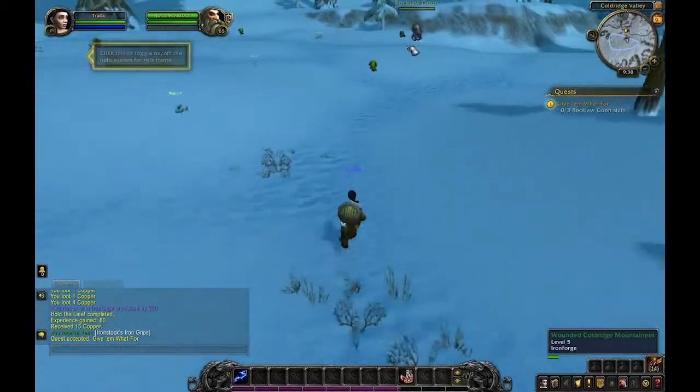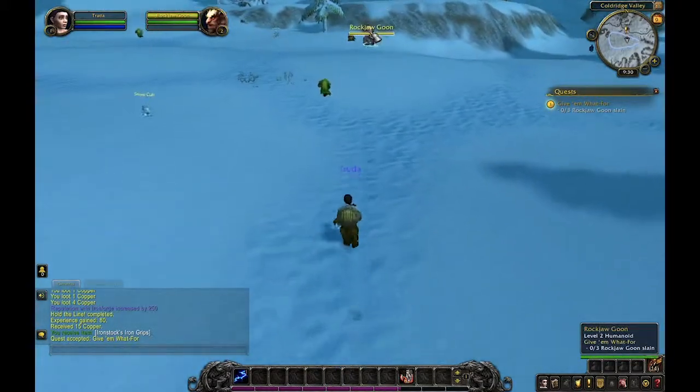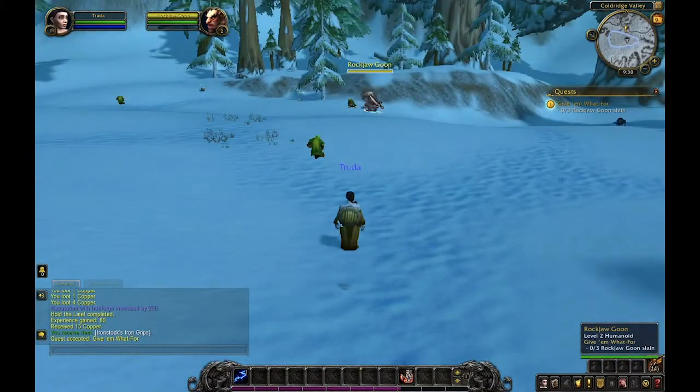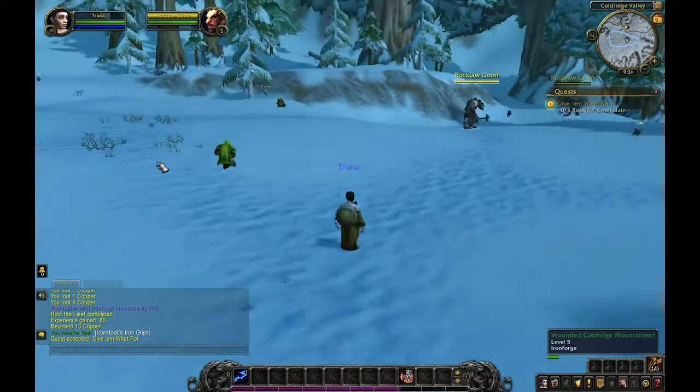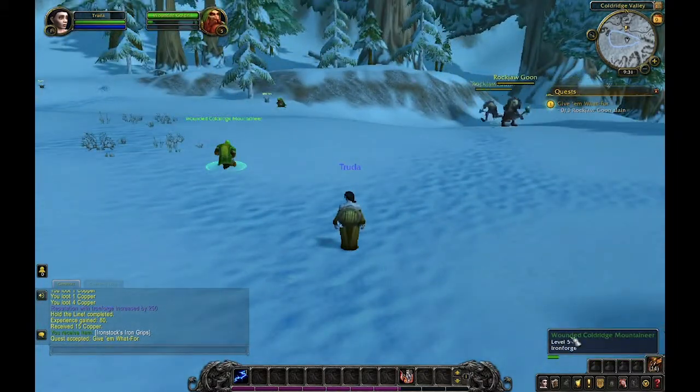So the next tutorial that I have in this series is going to walk you through a quest and give you a little bit of advice on how to move around and stuff like that, because it took me a little while to figure it out.